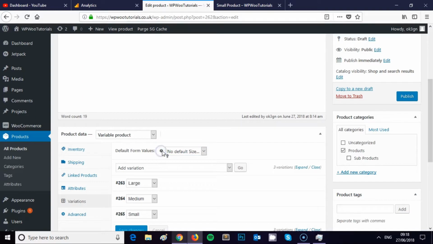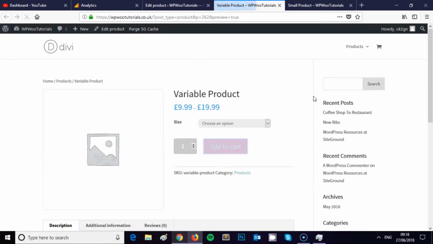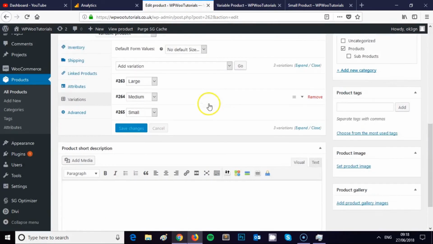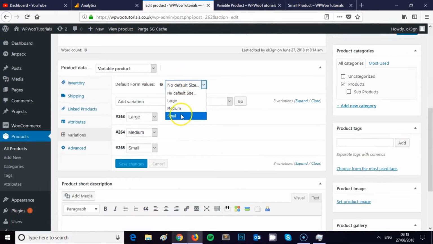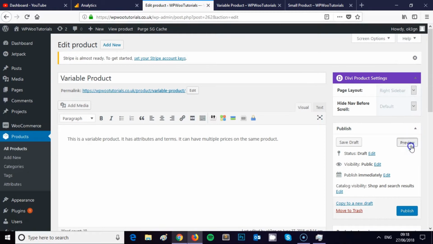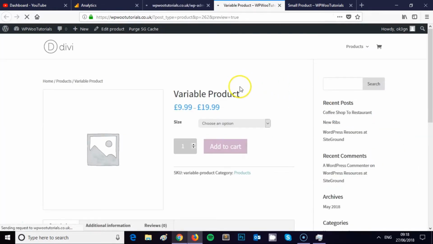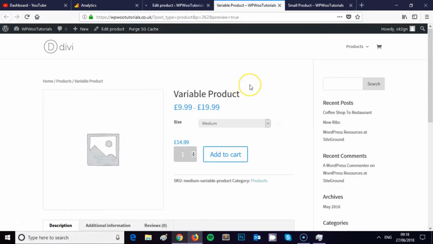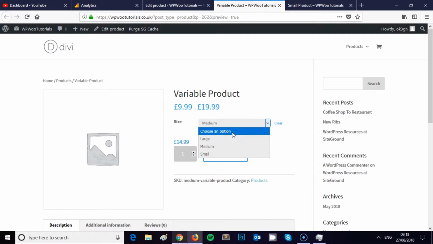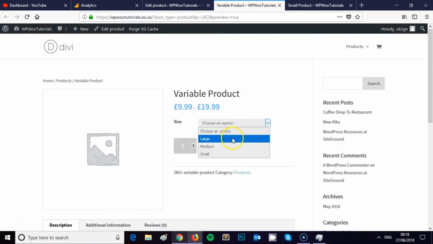Default form values. So what do we want to, I'm just going to leave that as it is. Let's just preview the product just to make sure it's come fine. Actually, I might set the default form value to medium. Just so that when someone loads on the product, the size medium is selected as default, or you can leave it as unselected and it will show choose an option. It's entirely up to you.